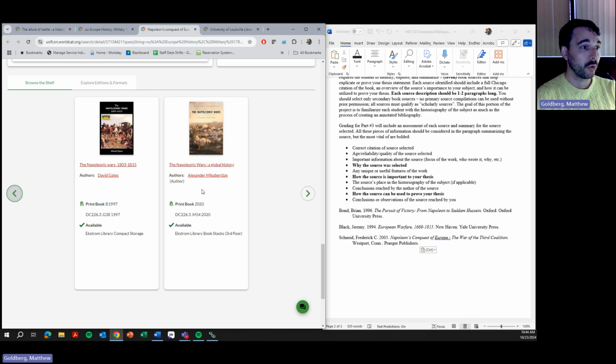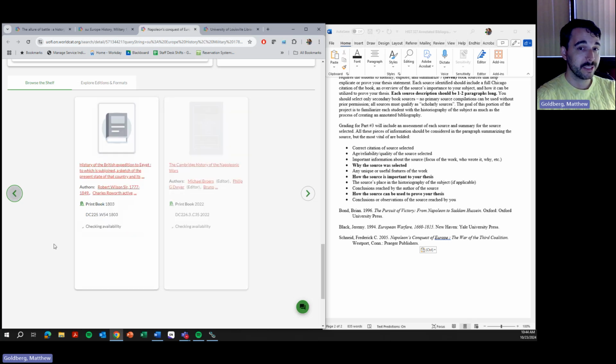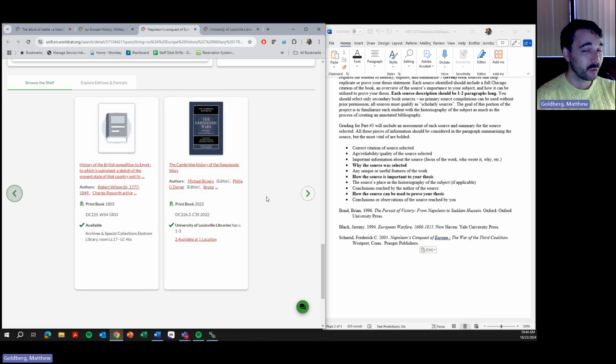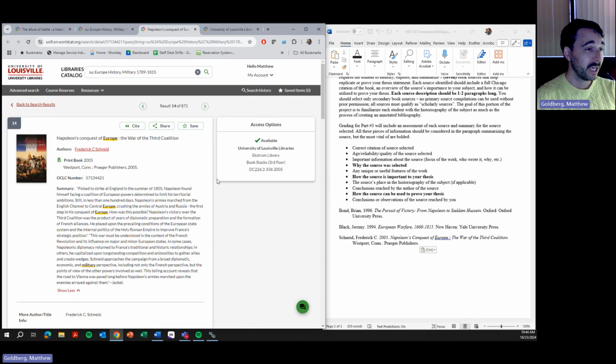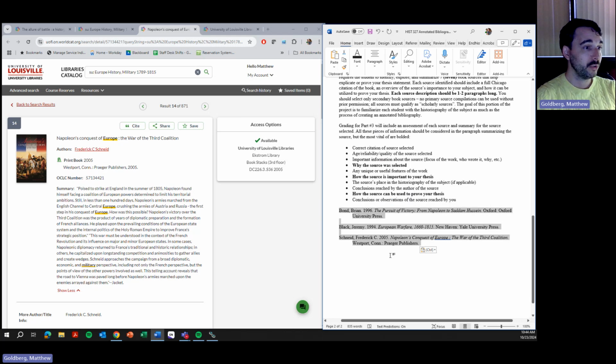Given that we're talking about the Napoleonic Wars and Battles, I can probably assume the Napoleonic Wars, A Global History, the Napoleonic Wars by David Gates, the Cambridge History of the Napoleonic Wars, all of these would really fit what we're looking for. And so just like that, we've had book after book after book that would fit for what we need to be doing in those 7 sources without ever having to leave our chair.